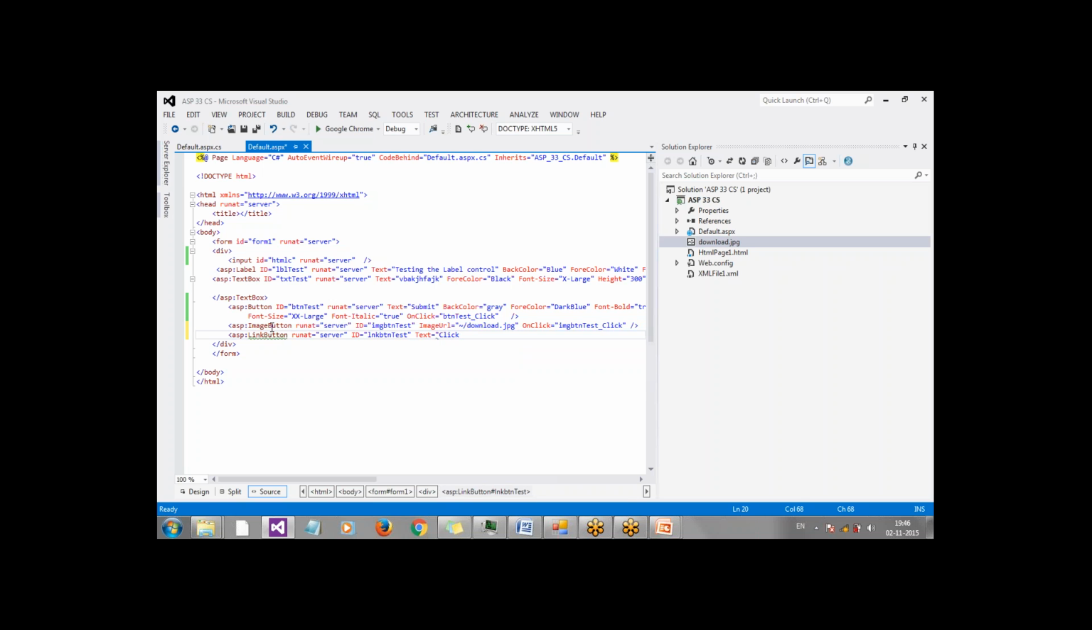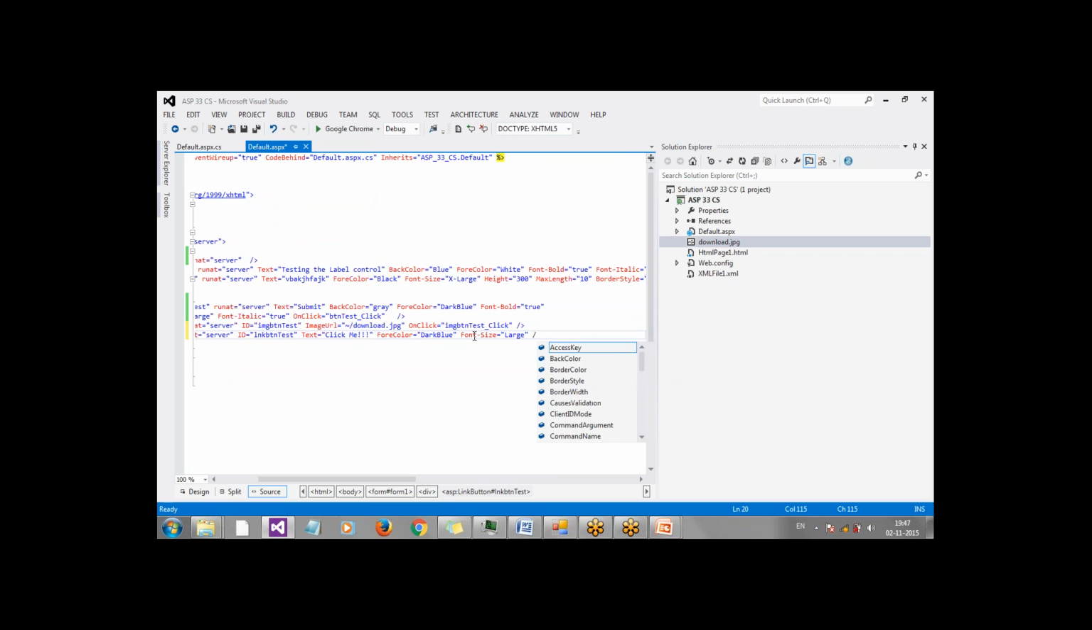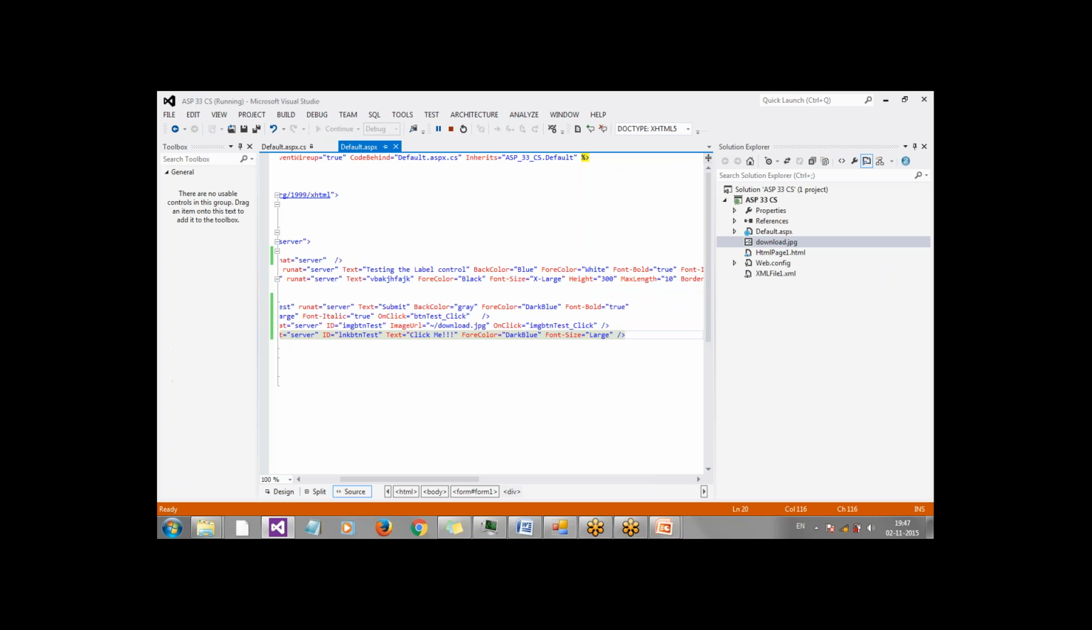Click me, and back color. Okay, I don't want any back color. Fore color is equal to dark blue. Font size equal to large. Fine. And I'll run it and see how my link button looks like.